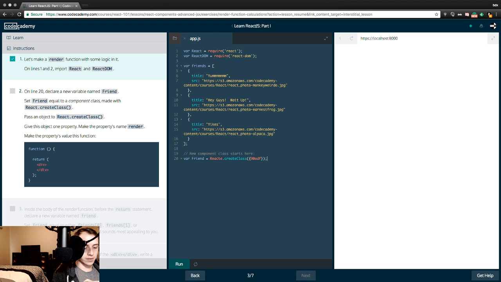Okay, let's figure out what's going down. Alright, 2. We started friend, and then little kitty started typing stuff. I expected it to be a lot worse. She didn't add that much. Fortunately, she added it within the brackets, so that's cool. On line 20, declare a new variable named friend. Set friend equal to a component class made with React.createClass. Pass an object into React.createClass. Give this object one property. Make the property name render. Make the property value this function. So render colon space.